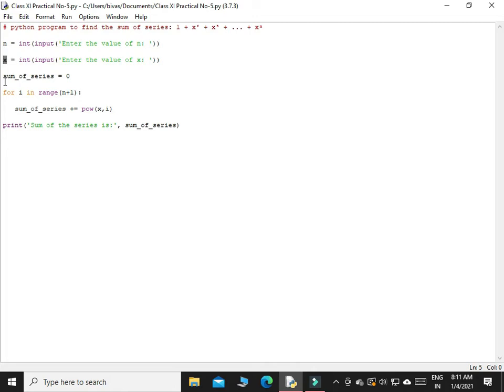Now over here we are taking a variable called sum_of_series and initializing it with 0. Over here we are using a loop, and the loop will go for i in range(n plus 1). Why n plus 1? Because we have to take the value up to n. That's why we have taken one extra, that's why n plus 1.